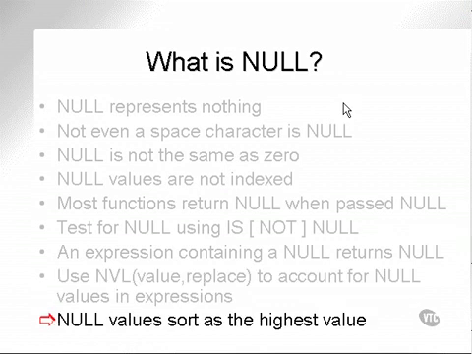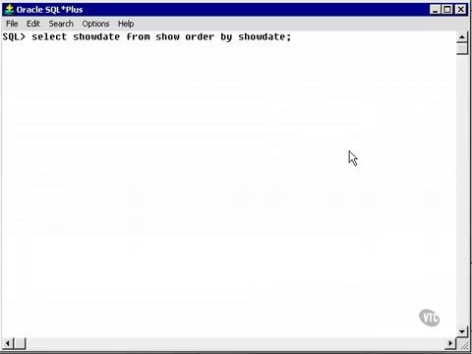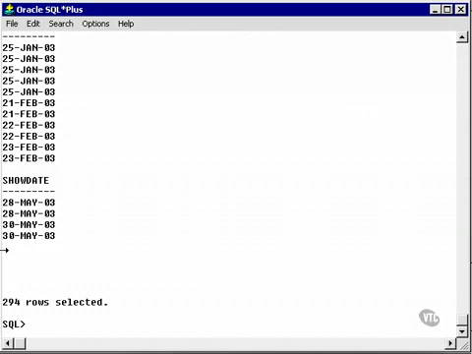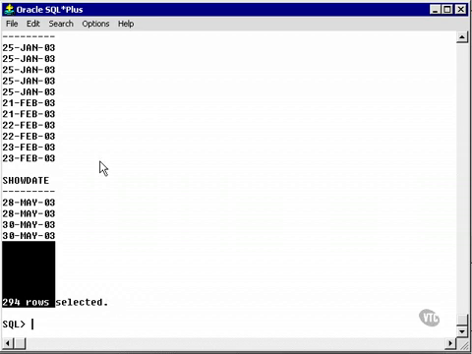It's very important to note when sorting rows with a select statement the null will always sort as the highest value. What does this mean? This means that when you select all rows, for instance, from the show table, if you were to order by the show date, the rows with the null valued show dates will appear right at the end. Let's demonstrate that. So let's select the show date from the show table and order it by the show date. We get 4 null records at the end. What this means is that, as far as Oracle is concerned, the null dates are the highest value date.